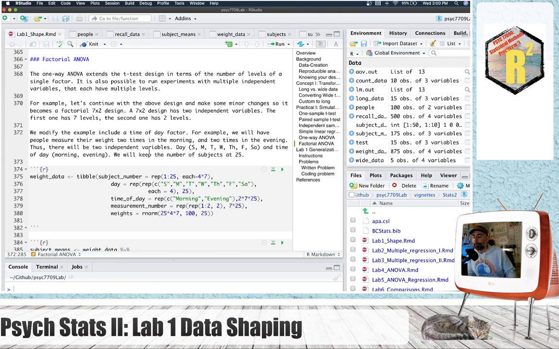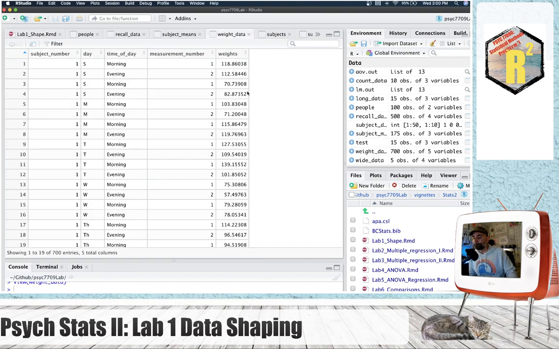All right, so our goal is to create a data frame that is capable of representing measurements for 25 people who have measured their weight 2 times in the morning and 2 times in the evening every day of the week. I'm just going to quickly run this and we'll take a look at what I've done. So we have subject number. We have day, Sunday, Monday, Tuesday, and so on. We have a new factor for time of day, morning versus evening.